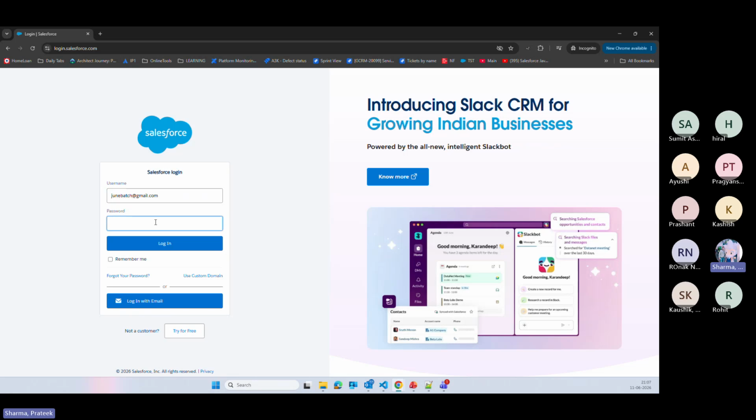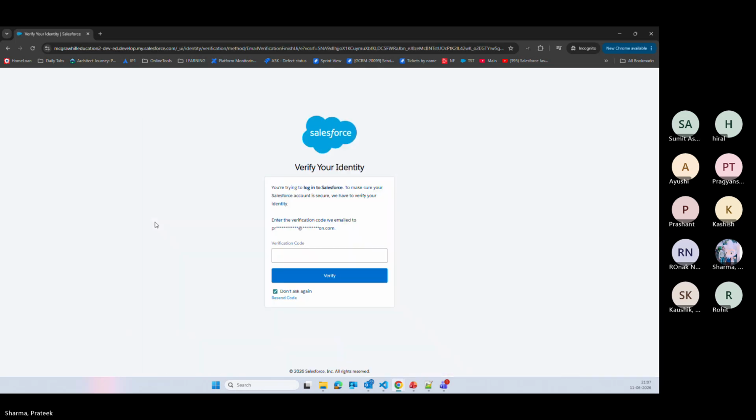I'm just hoping I remember the password. Excellent. Let me check my email. Okay, I got the email from Salesforce. It is 545780. Okay, let's verify it.